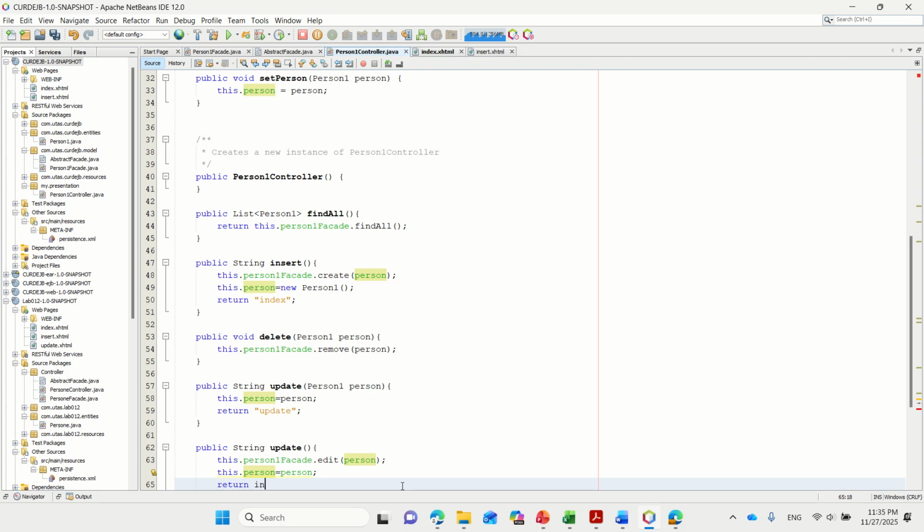Return index page. See here, both are having the same name, but this one is having a parameter and this is not having a parameter. So this type of method is called method overloading. Two methods with the same name but with a different number of parameters is called method overloading. Okay, index should be given in quotation marks.